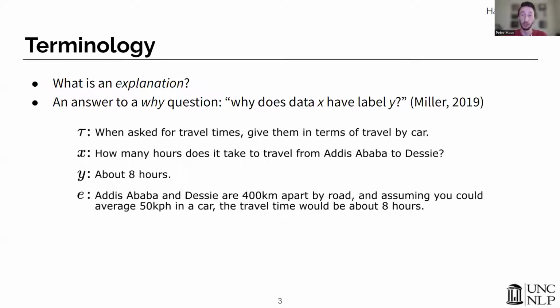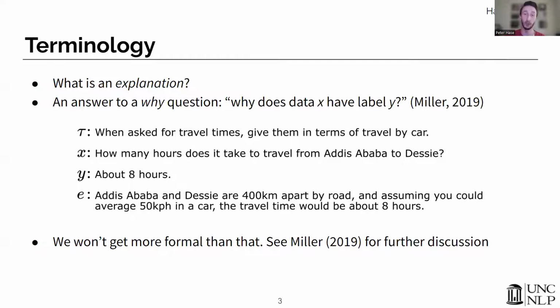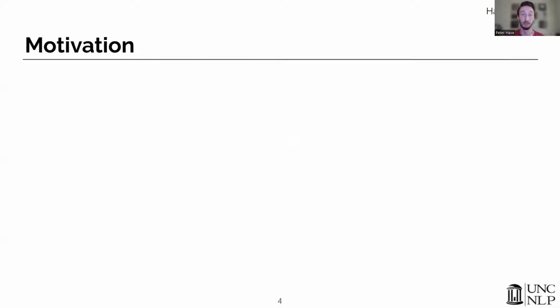An explanation breaks down the reasoning behind the answer. If the two cities are a certain distance and you can average a certain speed, then that gives an estimate of the travel time. We don't try to be more formal than this, and we refer interested readers to Miller for further discussion. Now for some motivation.